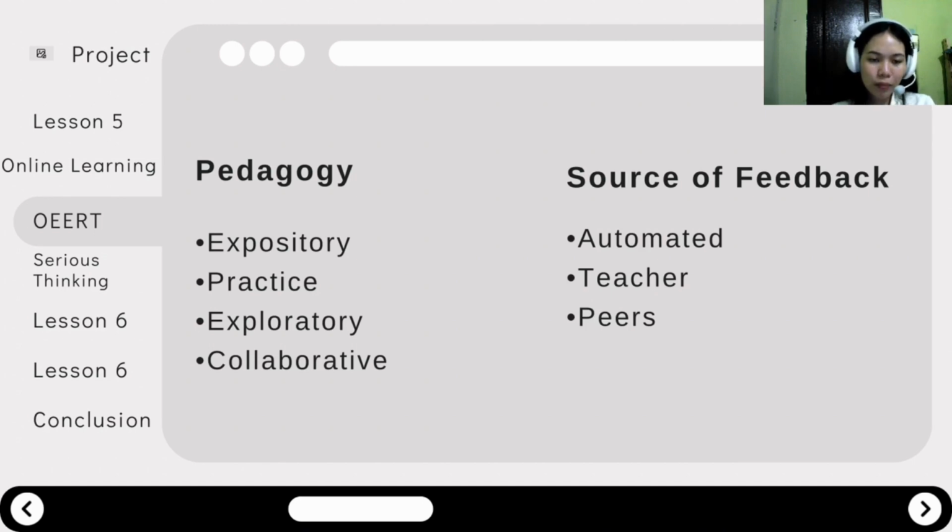So first is the automated. So this type of feedback comes from computer programs or systems. It's generated automatically based on the student's work or responses. So one example of this is the Google Form. For example, quizzes or online assessments that may provide automated feedback on correctness or completion.